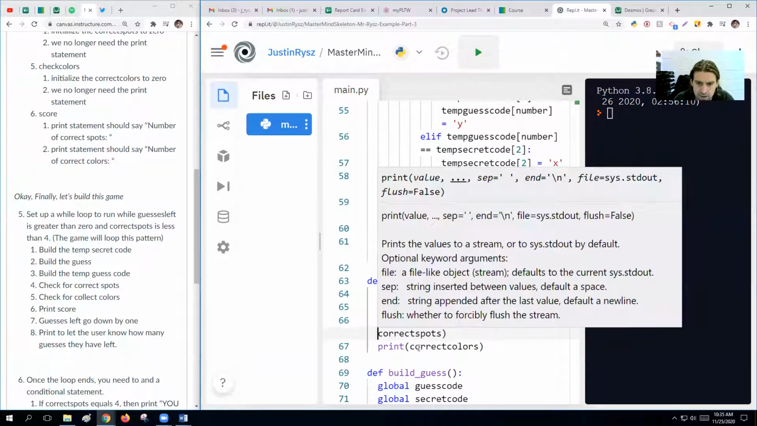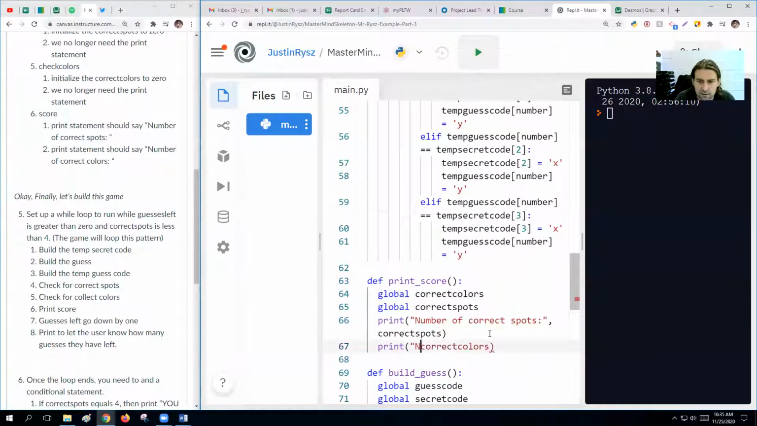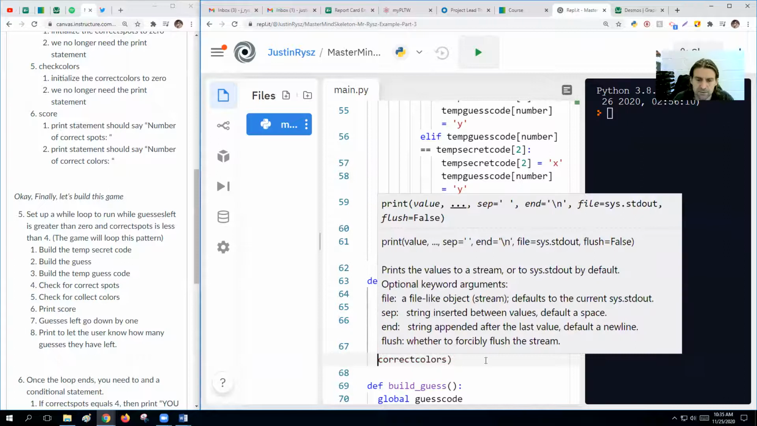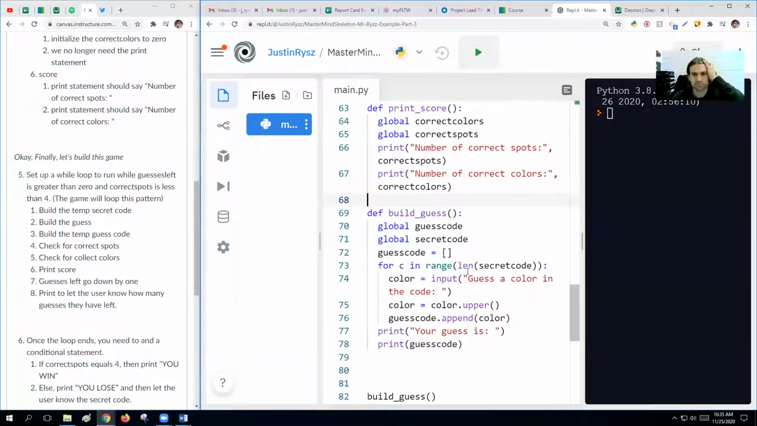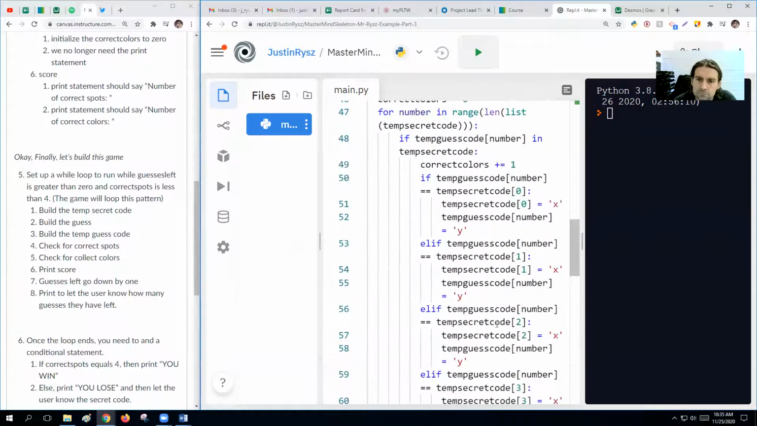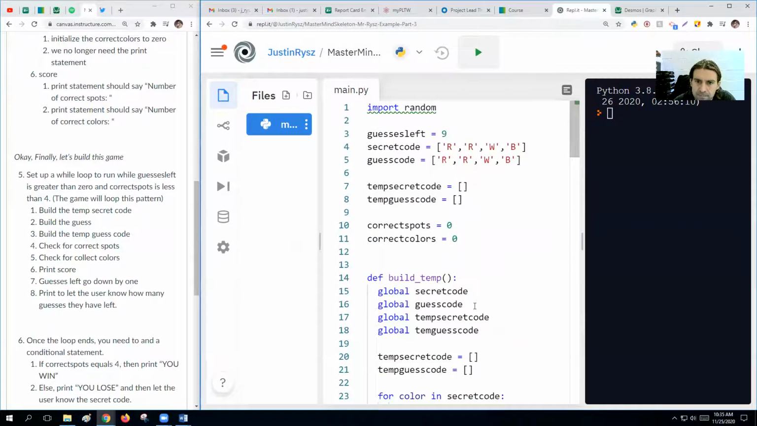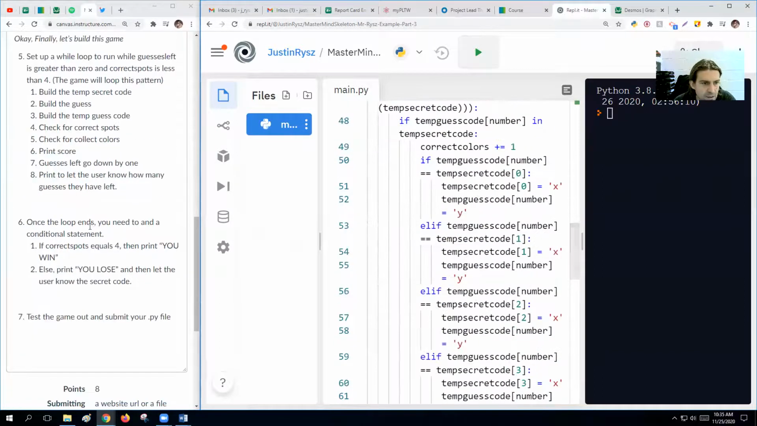Correct spots. And then same thing here, number of correct colors. Correct colors. Okay. Yeah, I think we're doing good.